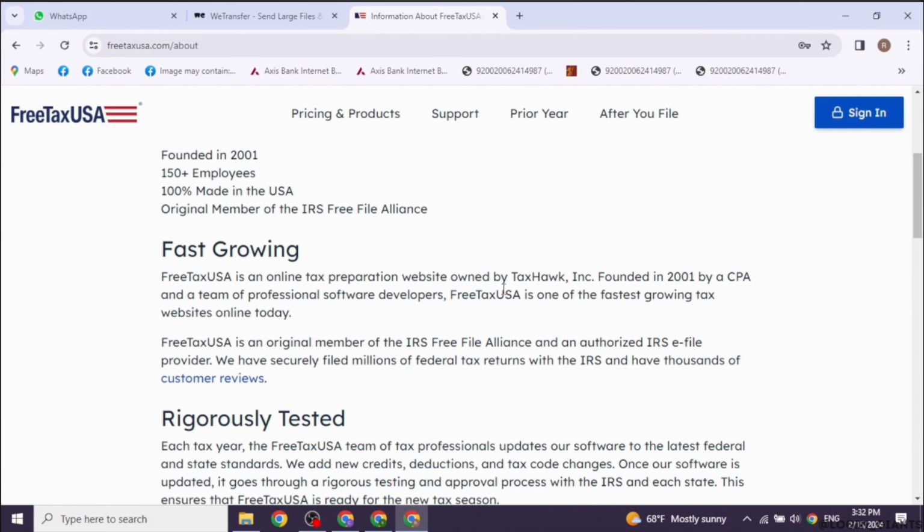Double check all the information you have entered to ensure accuracy. Once you are satisfied that all information is correct, proceed to file your tax return through FreeTaxUSA. By following these steps, you can successfully deduct capital losses on FreeTaxUSA.